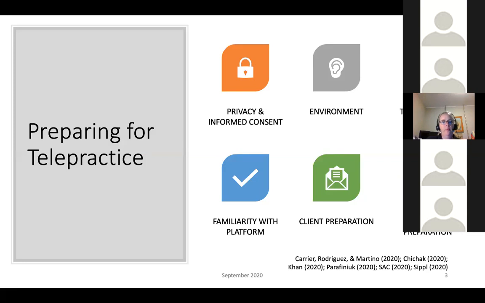So the first thing to really consider, of course, is privacy and informed consent. So in Canada, the Personal Information Protection and Electronic Documents Act, what we call PIPEDA, is a federal law that gives people a right to access their personal information. It also requires organizations to obtain an individual's consent to collection, use, or disclosure of personal information. Hence the reason that we have consent forms. So when it comes to telepractice, we need to consider consent as well as privacy when we're using this form of practice with our clients.